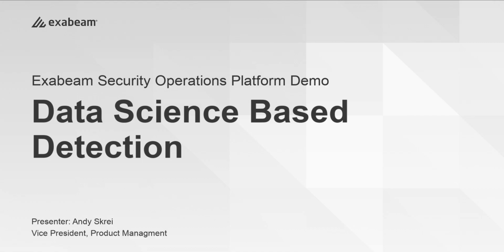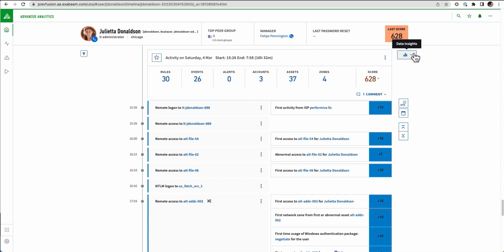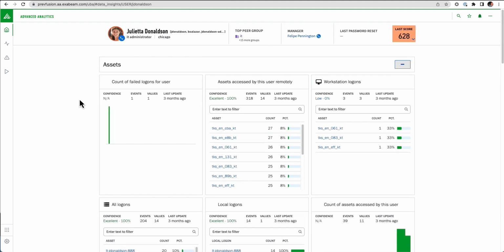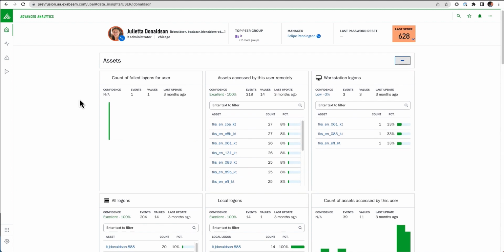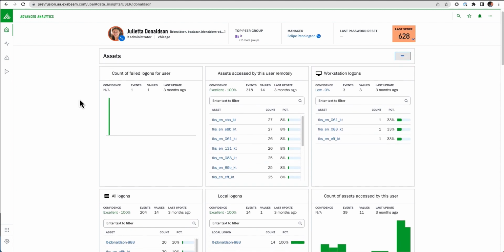Demonstrate how data science-based detections work in the SIM. So we're in Exabeam's advanced analytics, where the majority of the data science takes place. What Exabeam does first and foremost is profile and learn what is normal for any given user or device in the environment. We can see what Exabeam has learned through data insights. This is one way that Exabeam uses data science: a statistical-based approach, where we learn various aspects of a given user's behavior.